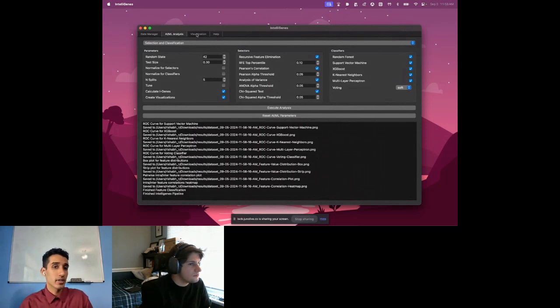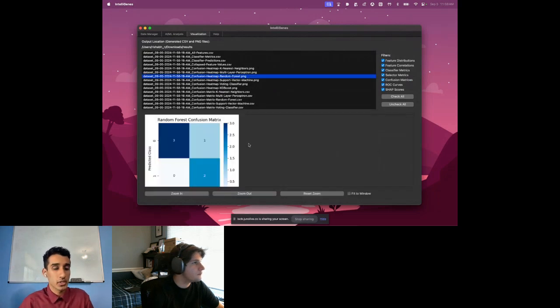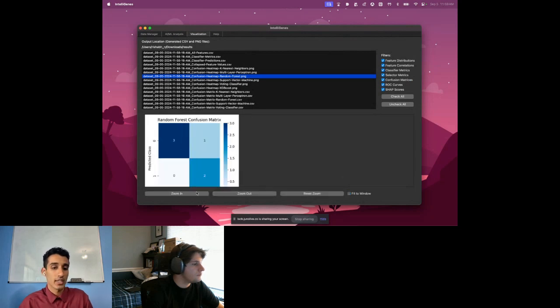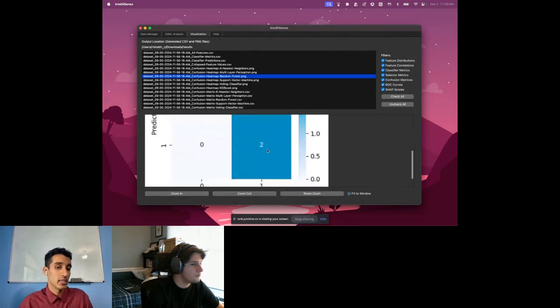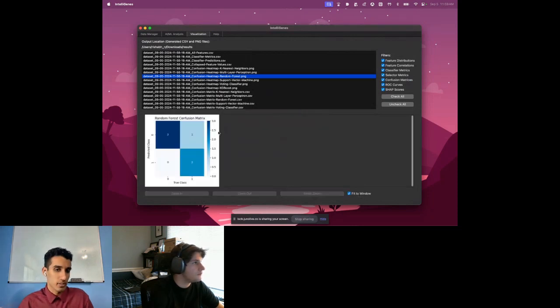Lastly, once you've executed analysis, you can head over to the visualization tab, wherein all the results that were generated from analysis are automatically populated within this list. You can select any specific plot and then preview it. For example, let's say I open the confusion matrix for the random forest. Once I open an image, it will render the image in here. I can scale it to fit into the window, or I can zoom in if I want higher detail in specific sections and scroll. But I'll fit to window here.